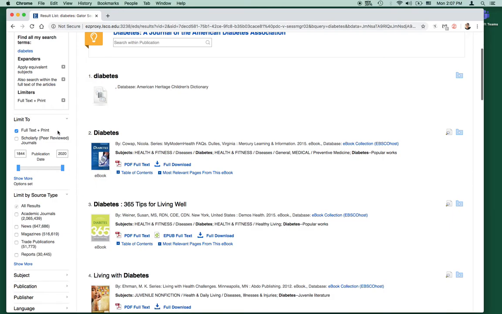First, always make sure that full text and print is checked. This assures you get the results that include the entire article and not just a small excerpt or a paragraph of that article. Gator Search has been set up so this should be selected automatically for you.